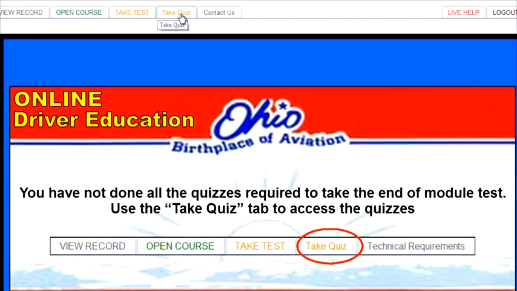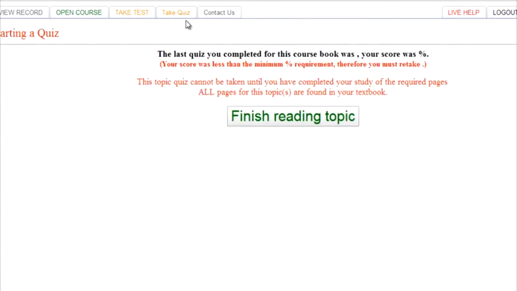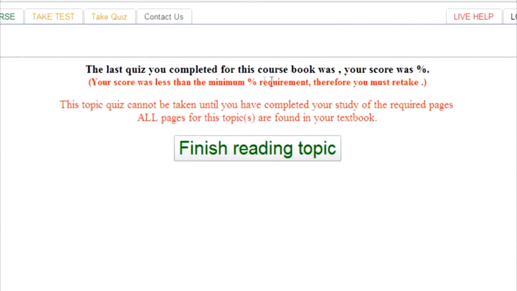The Take Quiz button automatically takes you to the next quiz that you need to continue. Like the tests, you'll need to read every page of the module before taking a quiz. If you've not read every page, a button will appear that takes you back to the course.